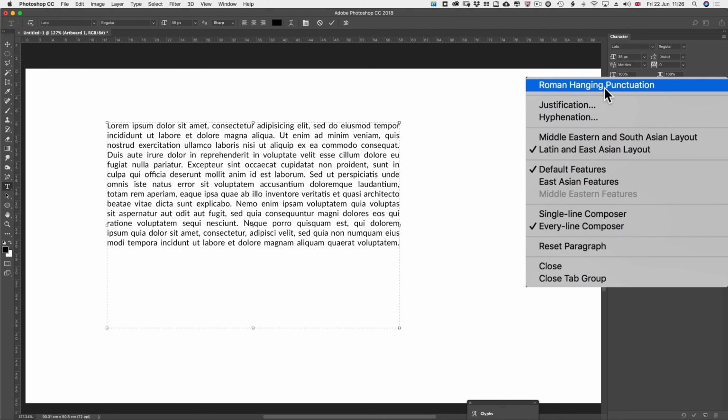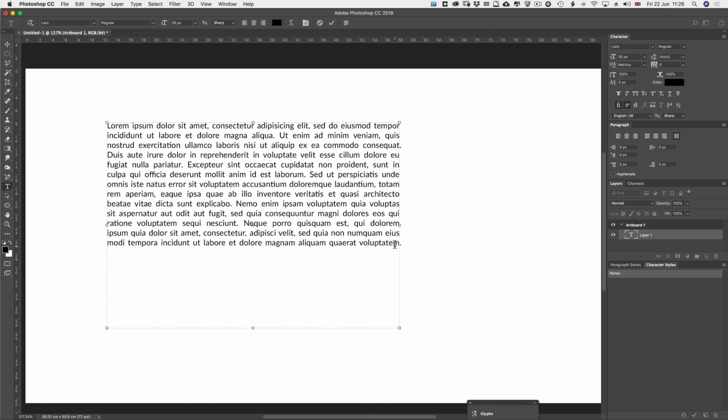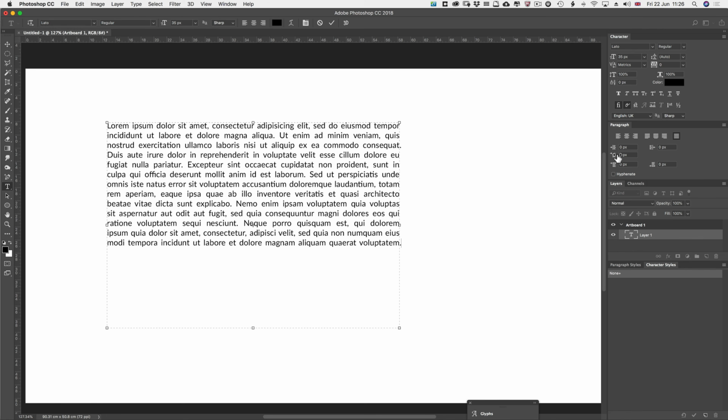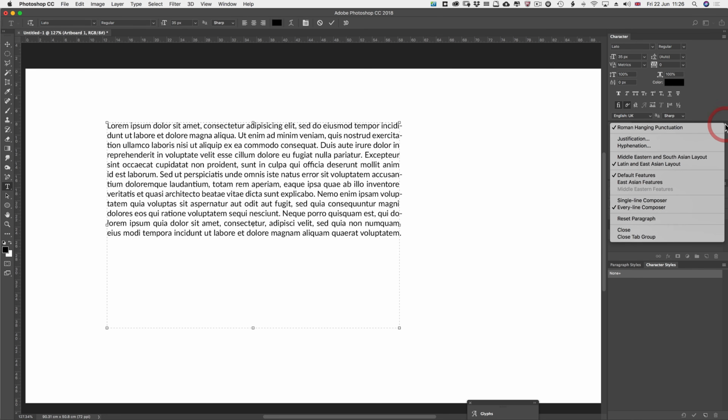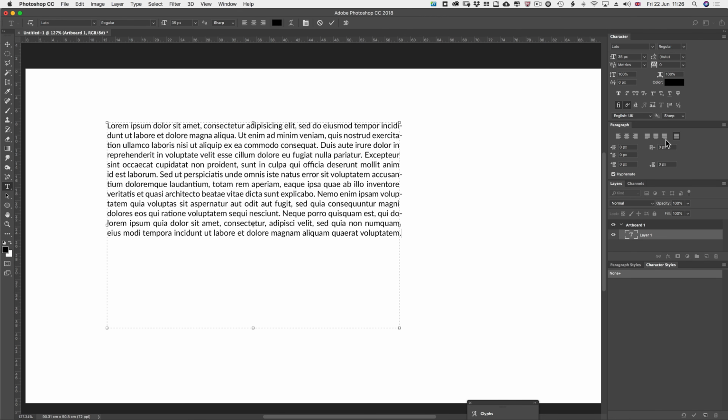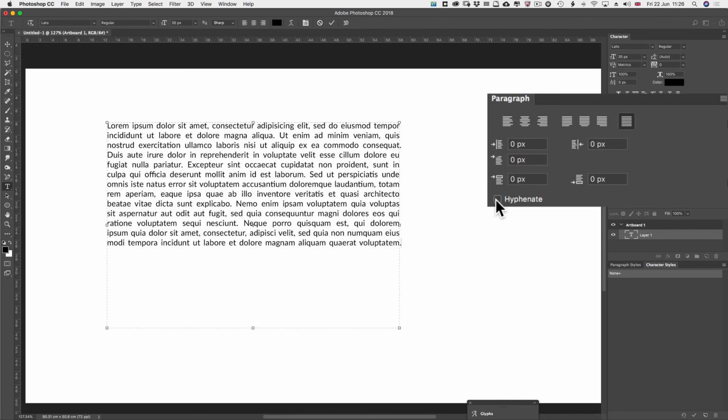Also, try Roman hanging punctuation, and that will put any commas or full stops at the edge outside of the box. So you can see it's put one or two full stops outside of the box. The other one here, you can hyphenate here, and that can be controlled from here. The hyphenation, you can decide when you're going to get it, etc. Very straightforward. I don't like hyphenation. I'm going to turn it off.